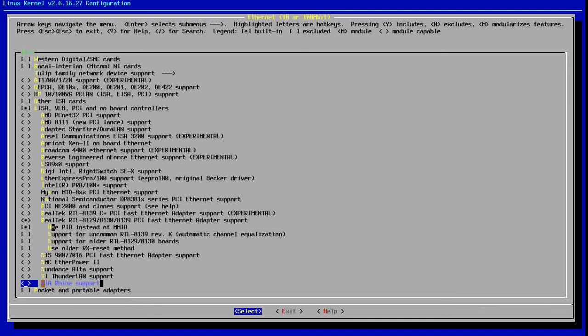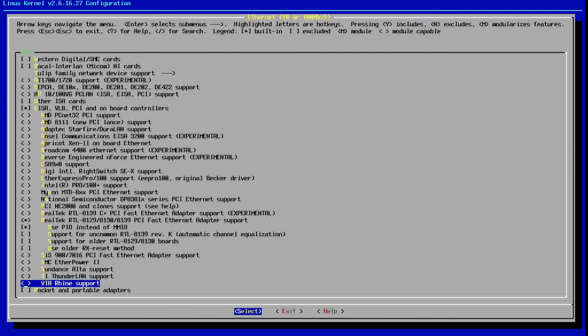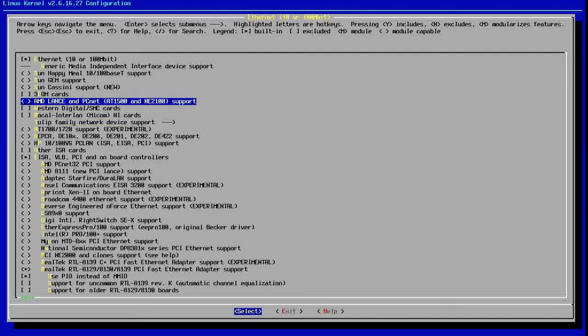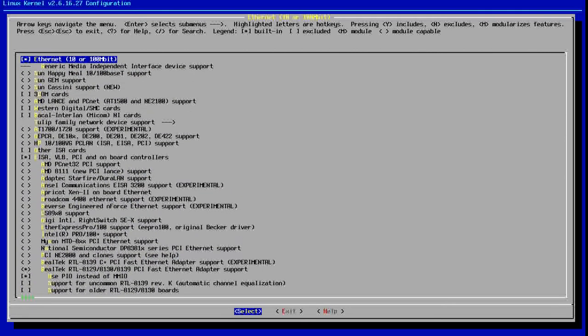I know, for instance, I'm not going to need a Realtek because I don't have anything Realtek back here in my PCI list. So that's a direct giveaway. So what I'm going to do is enable that as built-in. Three comms, stuff like that. Okay. Generic media. Yeah.